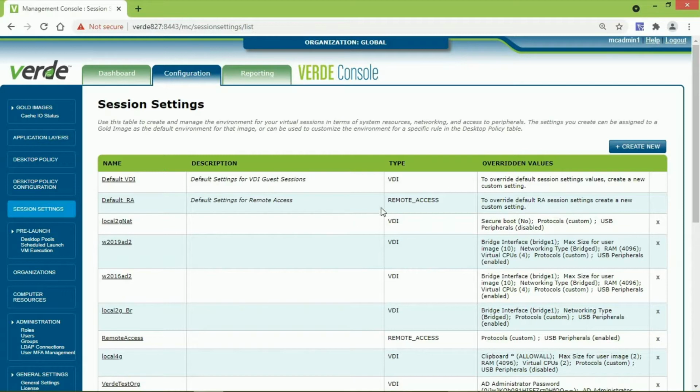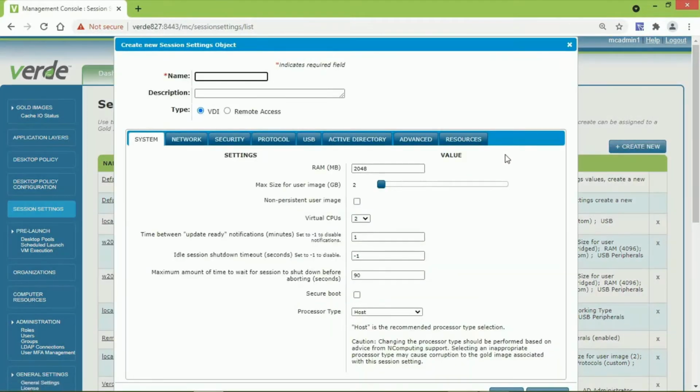From the session settings screen, we can start off by clicking on the Create New button. You will be prompted to enter a name for your session setting. I will use New Set. You will want to create a name that distinguishes it from other session settings. Best practice is to enter all lowercase letters and numbers with no embedded spaces or special characters. The underscore character is the exception and is allowed. The next field is the description field, and it's completely optional. I will leave the type field as the default of VDI. I will explain remote access in another video.